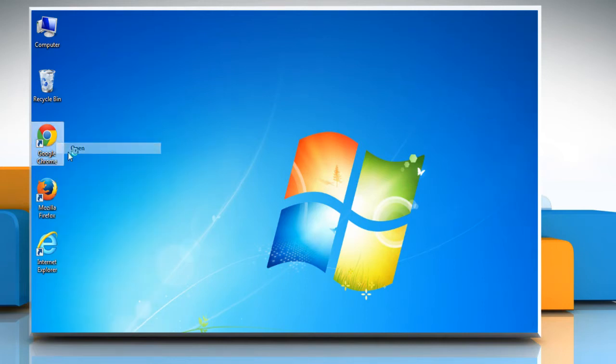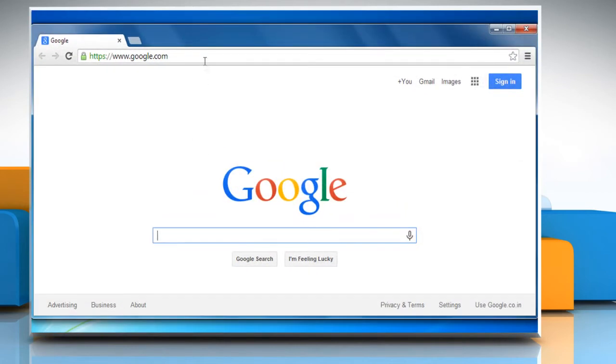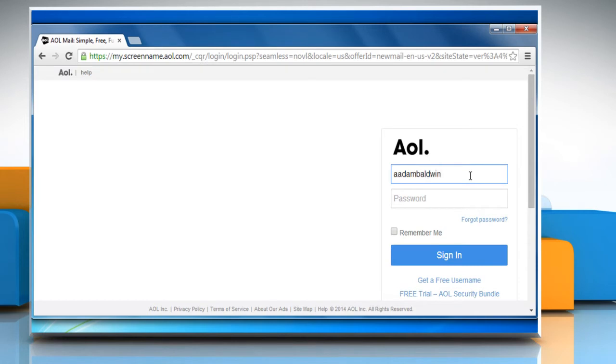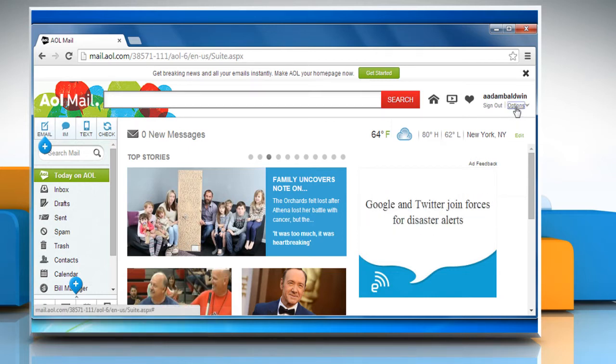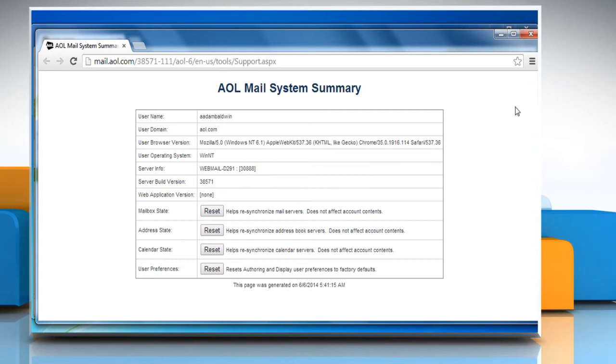Open a web browser. Go to the mail.aol.com webpage and then sign in to your AOL account. Now to reset your mailbox settings, above your mailbox at the upper right, while holding down the Shift key, click on the Options down arrow. A new browser window will open displaying AOL Mail System Summary.